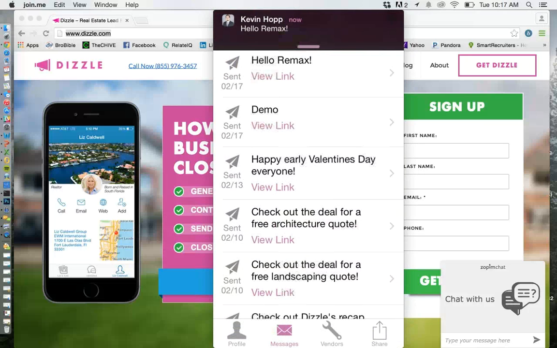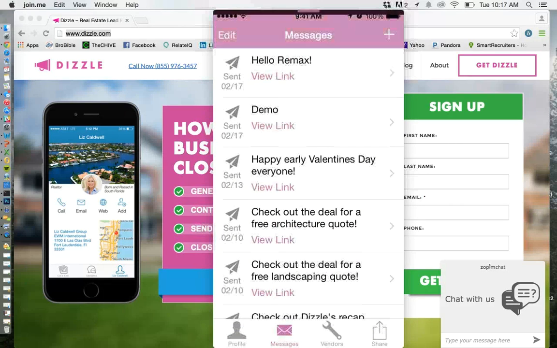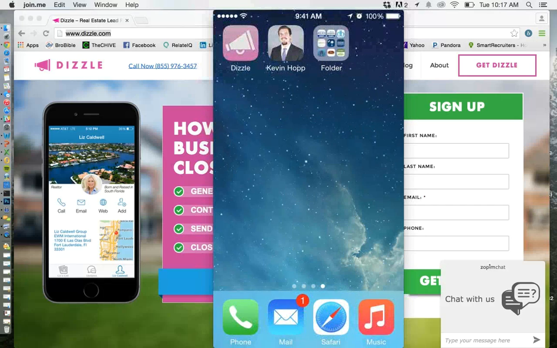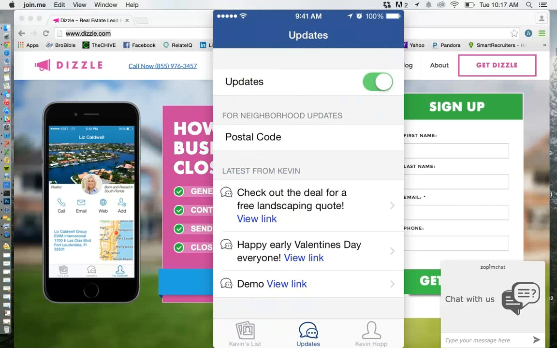So see that notification at the top, hello Remax. That has popped up, and that'll pop up on everybody's phone. So you could say things like happy early Valentine's Day. Check out the deal for a free architecture quote. Then when the people that have your app open your app, it will be inside.